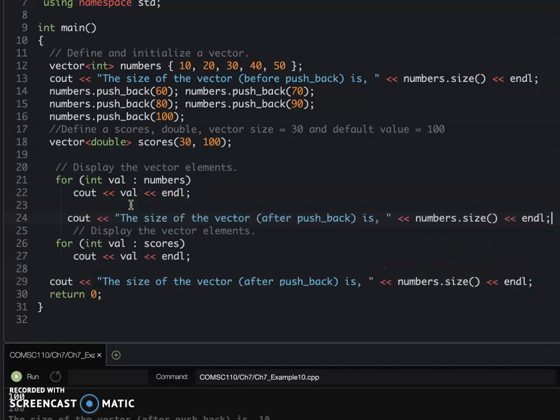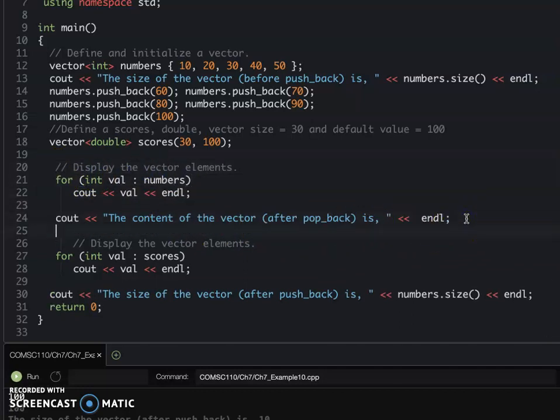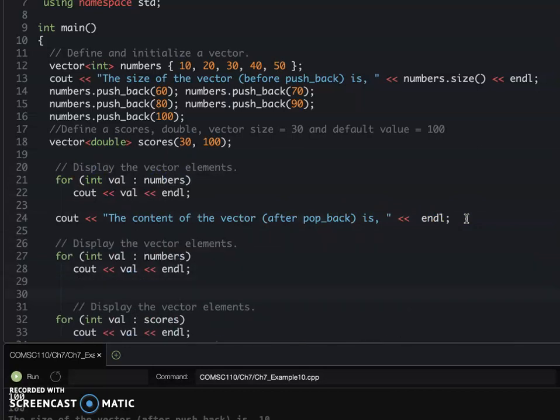We just say output the content of the vector after pop_back. Here we just display. I just want to call the for loop function again, so we display the vector elements again, the content after pop_back. Of course, here I need to pop.